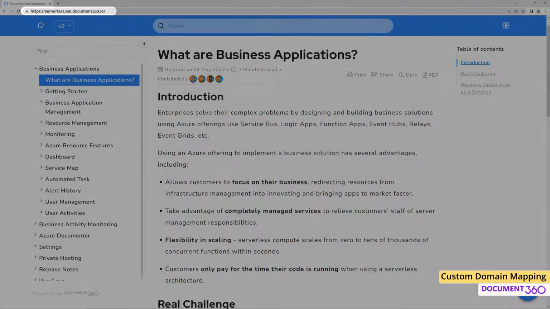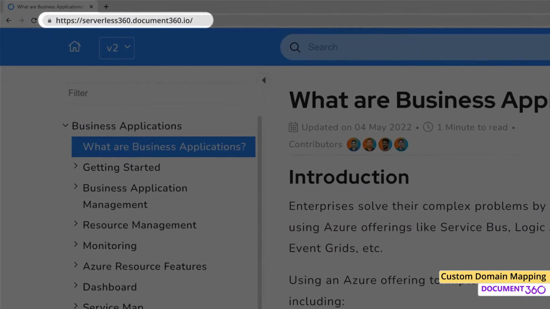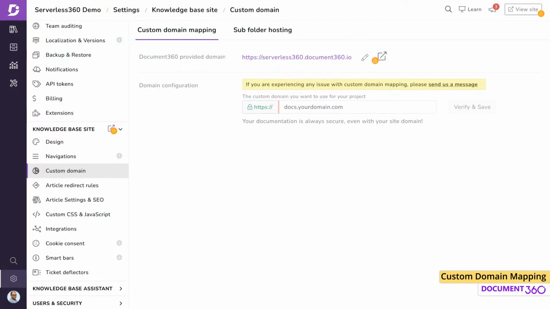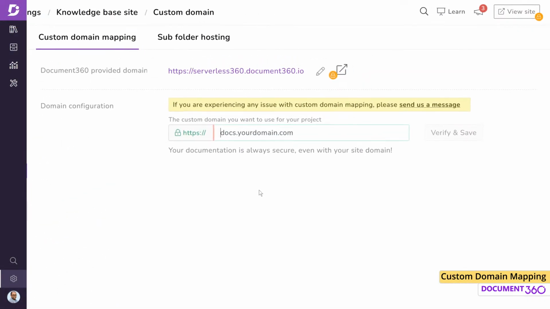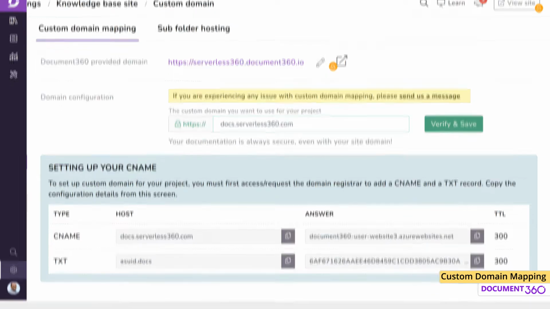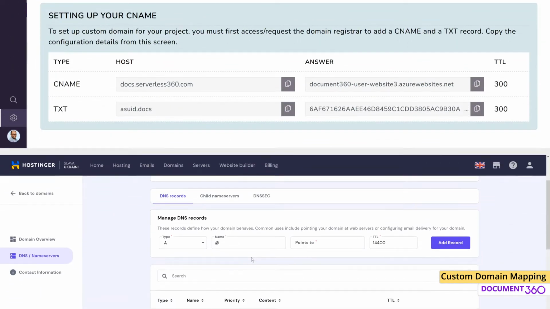By default, our URL to the documentation on our website would look like this. Back in Document360, let's configure a custom domain mapping. The first step is to add the appropriate prefix to our domain name. Next, we'll need to add a CNAME and TXT record, which will need to be performed on your domain hosting service.